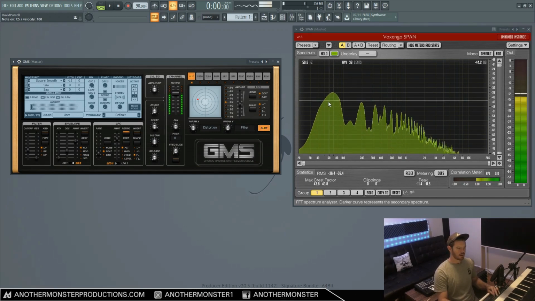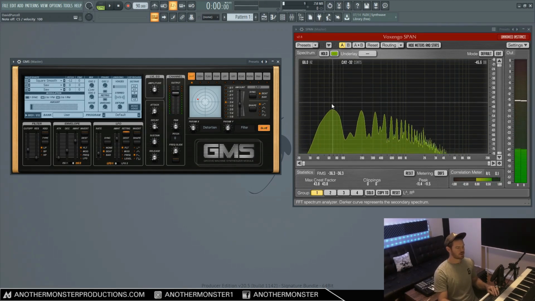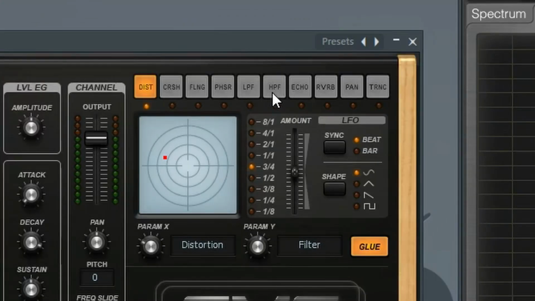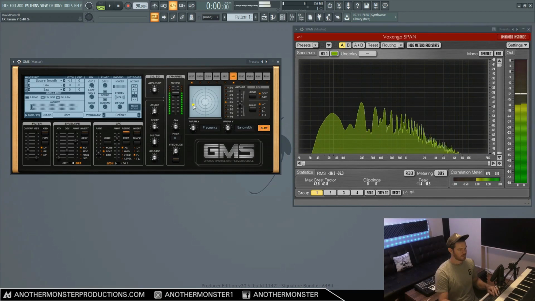But you may notice that we have a pretty strong fundamental sub bass tone right there, and it's got more sub in this bass sound than I want because there's not usually a whole lot of sub in synthwave in general. So what I'm going to do is go to my high pass filter here, and we'll click glue, and we'll kind of get rid of some of those frequencies.